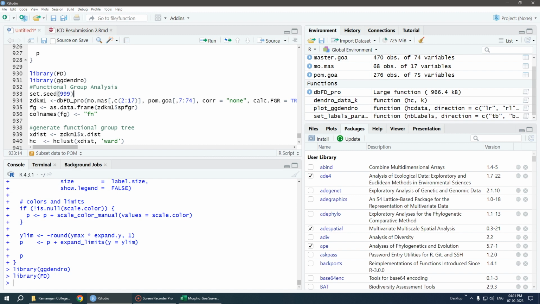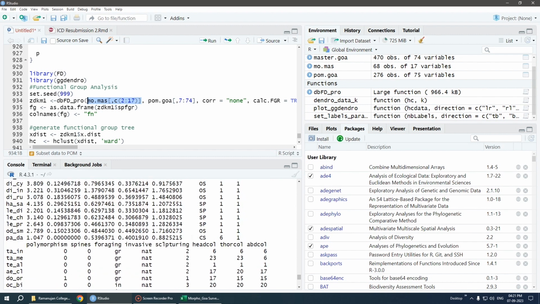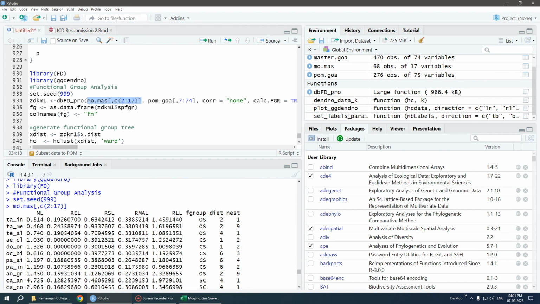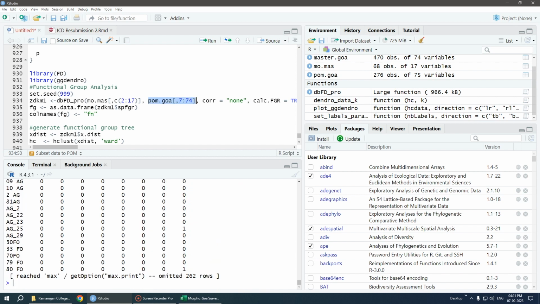I set this value, and then if you look at this piece of code, you can see that dbfd underscore pro is the edited custom function, and I provide two inputs. The first input is the trait data. So I have just selected that. I run that, and I can show you that I have selected the trait data. I selected all the trait data that we have worked on. We have converted all of them into factors. This is the trait data, and the pom.goa, this is the community data. Again, when I run this, I can show you that this is the community data, site species matrix.